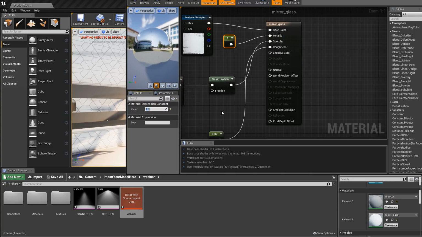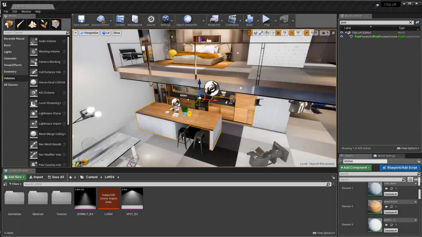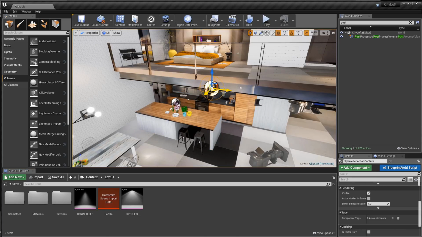So what I'm going to do is take a few minutes, go through the material lists and set those up, adjust the lights, and be back with you in just a few. So here we are back in our city loft. It's been about 2.5 hours and I've been working on materials. I've adjusted the IES lights. I've put in some of these reflection spheres to capture and project reflections into our stainless steel and our chrome with very little impact on performance. So putting these into your scene will really help out a lot.